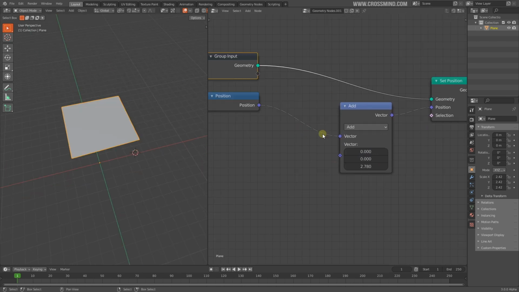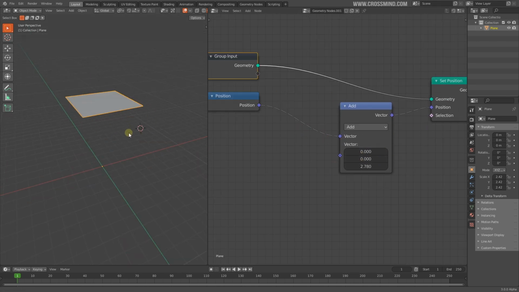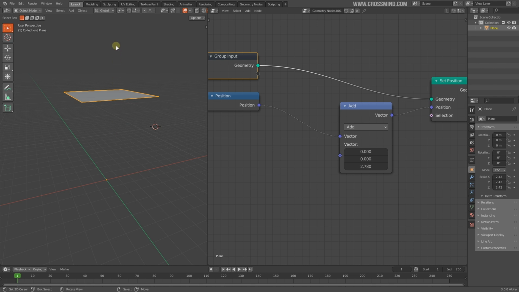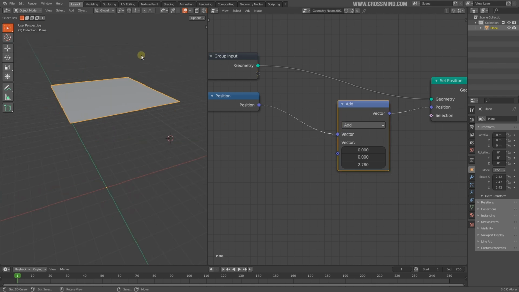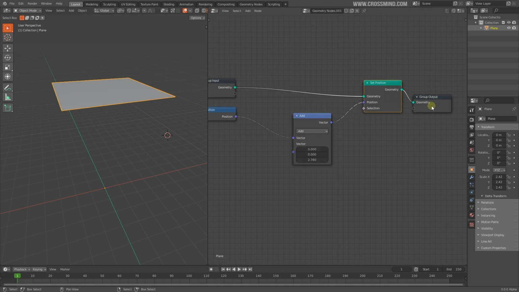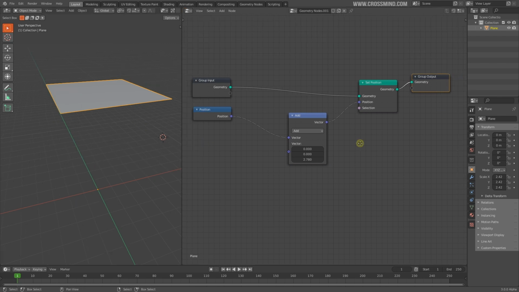But the thing is, at this moment, all of these points are moving exactly the same in a similar direction. Because of that, everything is still flat as a plane. There is no variety in the position of the points that we have. So what if we wanted this to have an organic shape, like maybe mountains or something?